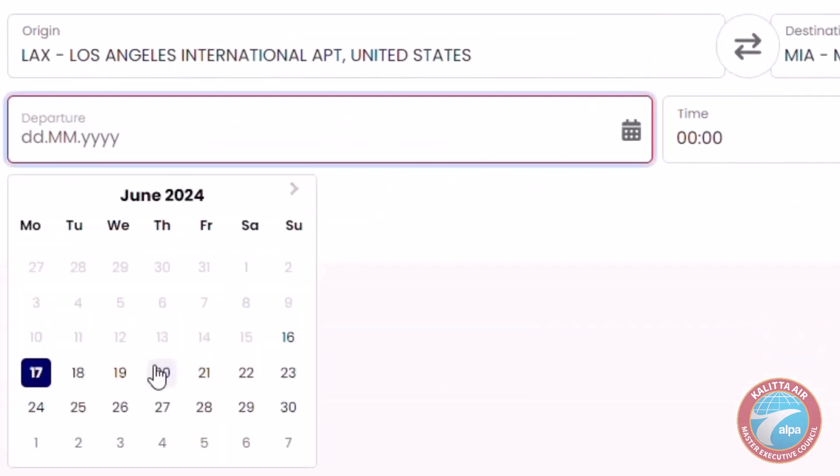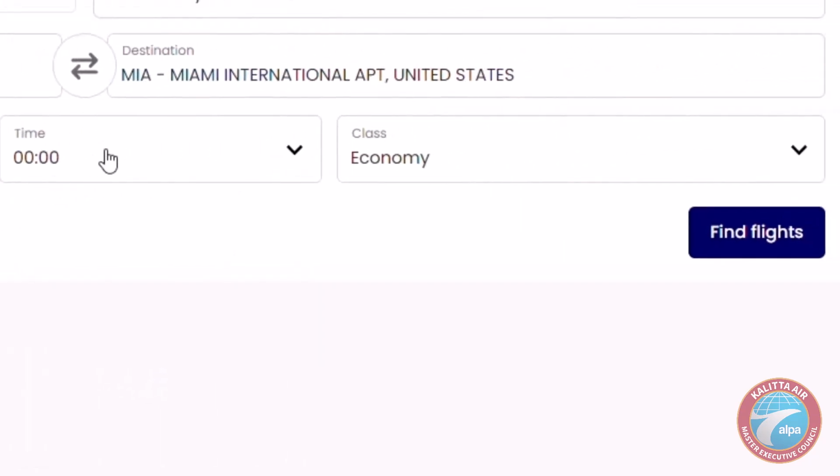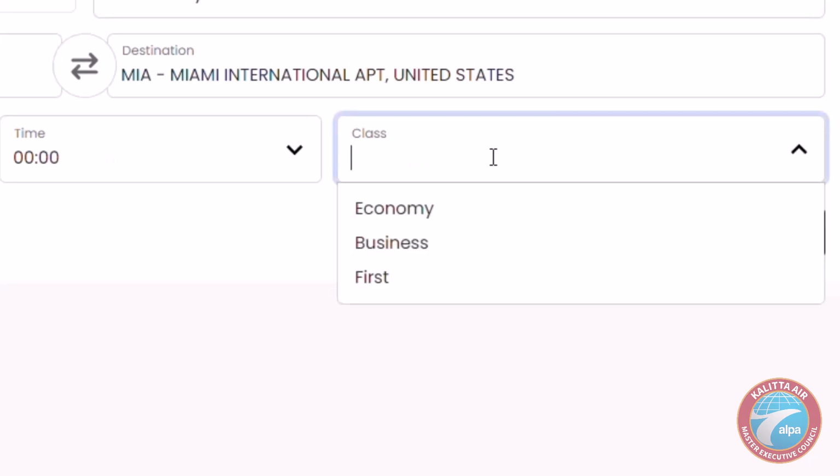Departing on, say, the 20th. You can cancel that time, but if you leave it at 00, it gives the full 24 hours. For economy, it gives you 3 options.